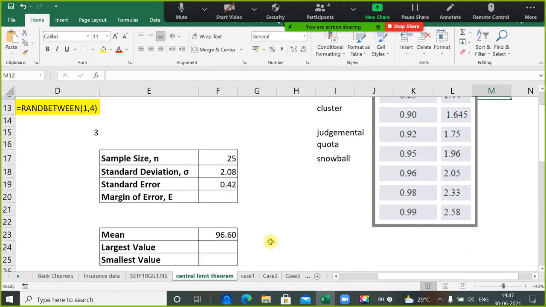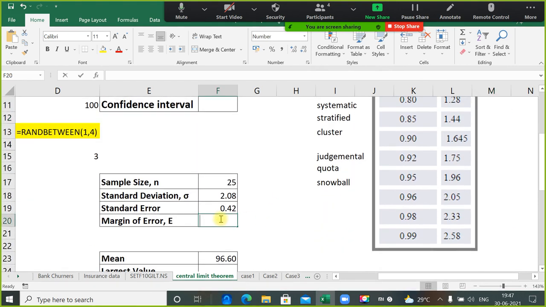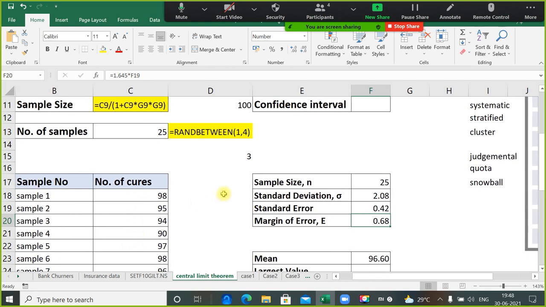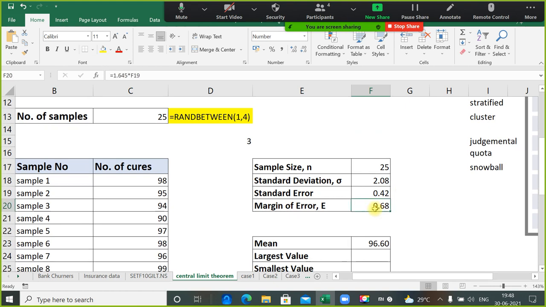1.645. So what we have to do? We have to multiply this value with the standard error which we calculated. 1.645 multiplied by the standard error. So this gives the margin of error, which is nothing but the maximum possible error within the data.